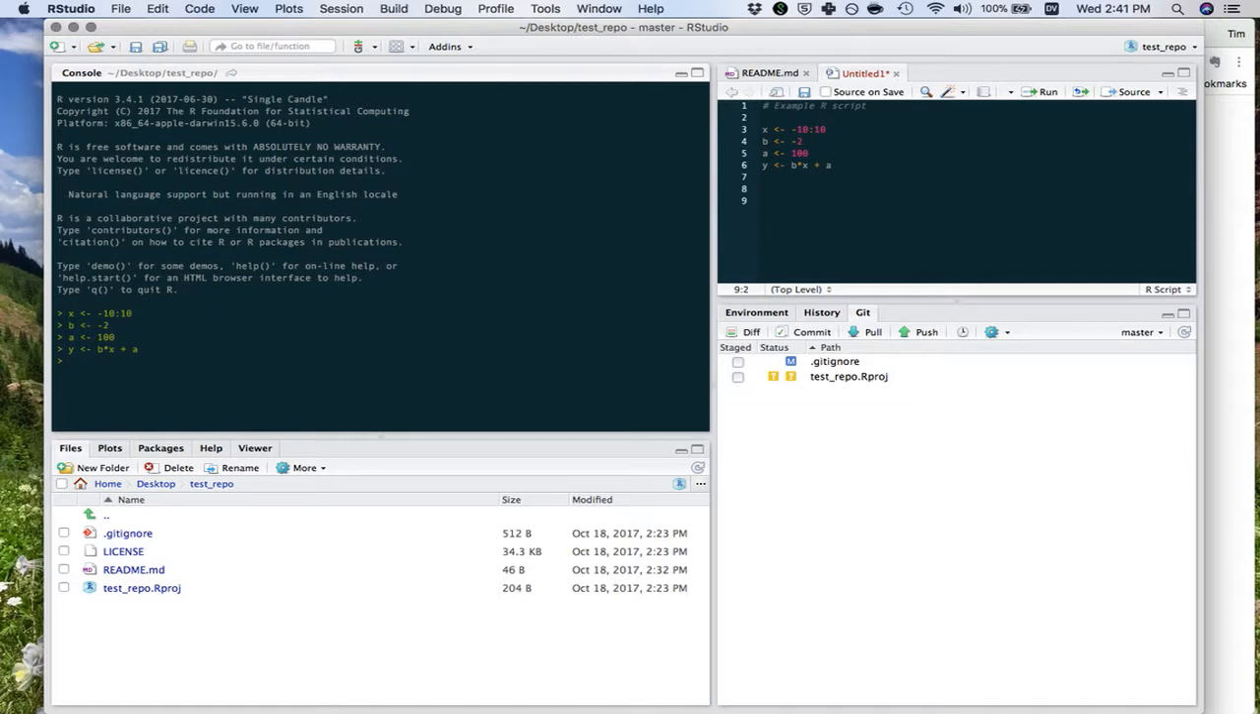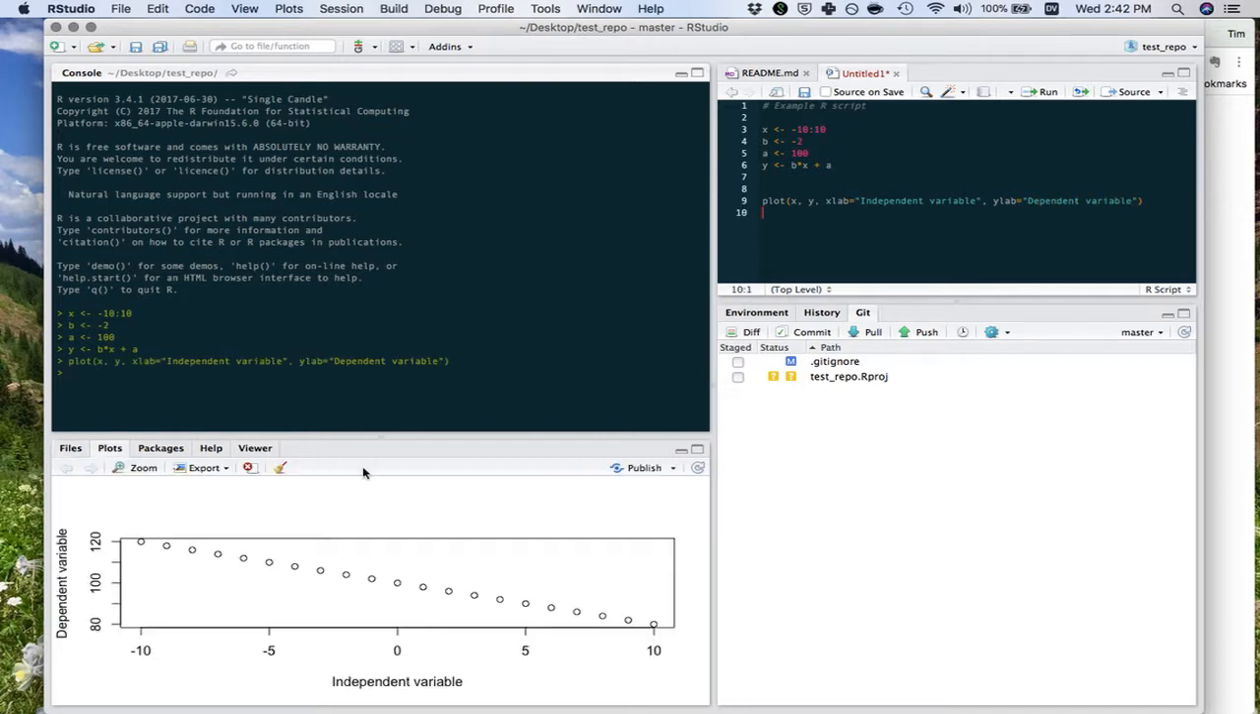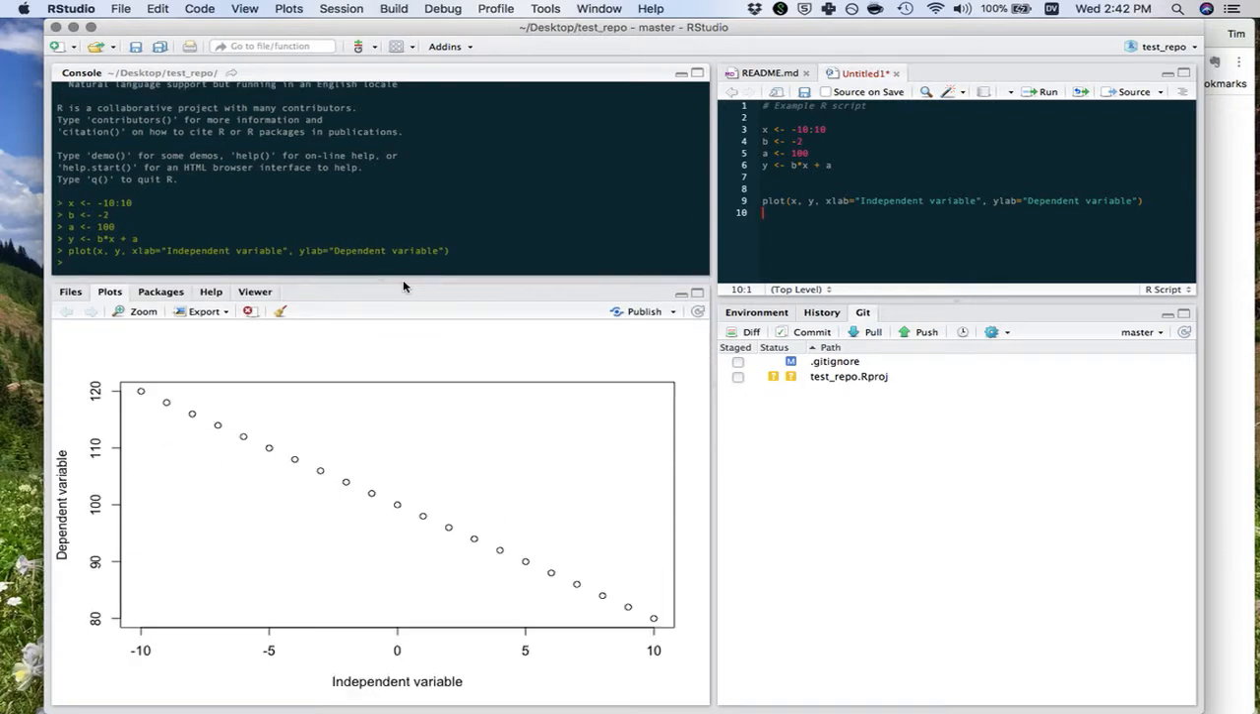And maybe I have a plot too. So I have plot x comma y. I like spaces. And we can say xlab, I don't know, independent variable. ylab equals dependent. And let's see that plot. Cool, looks like a line. And so I'm going to save this.